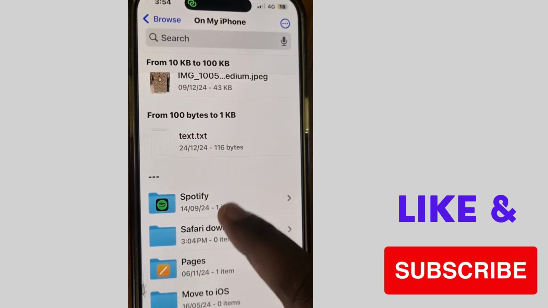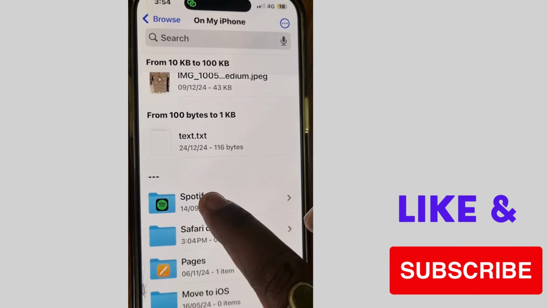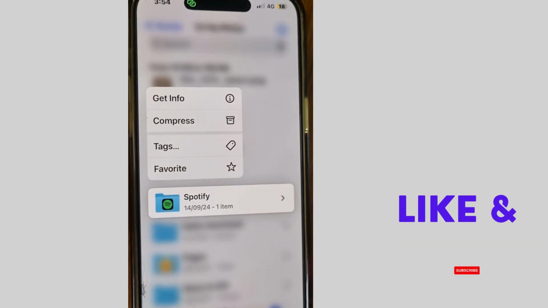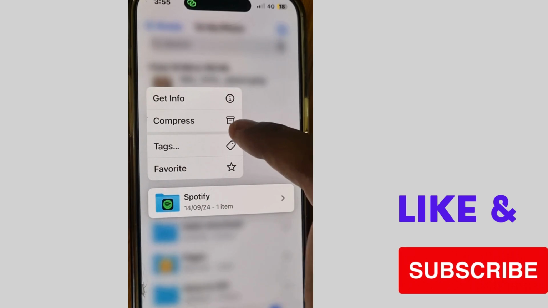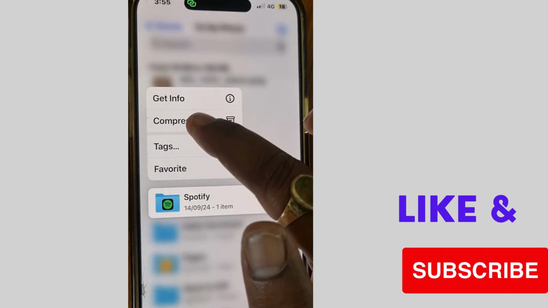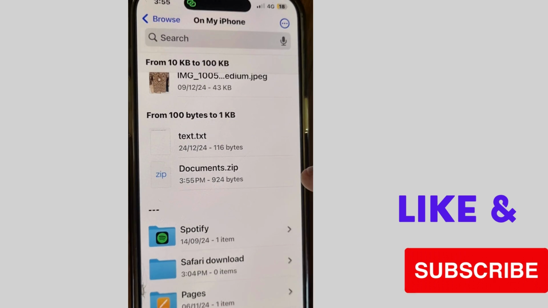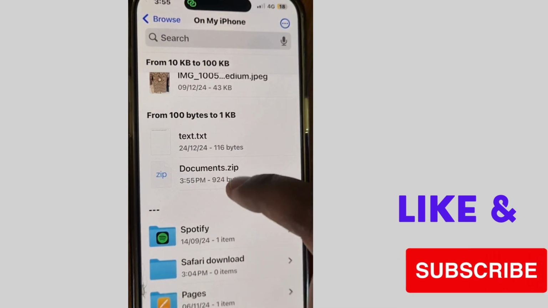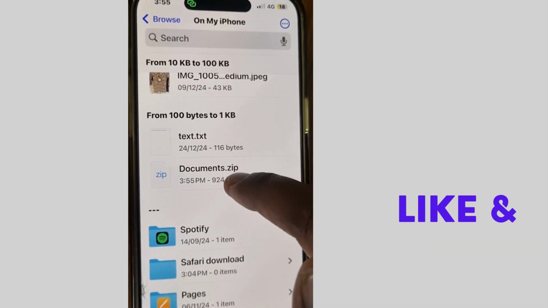You can see a folder named Spotify. Tap and hold and choose compress. And you can see a zip folder is successfully created, documents zip.